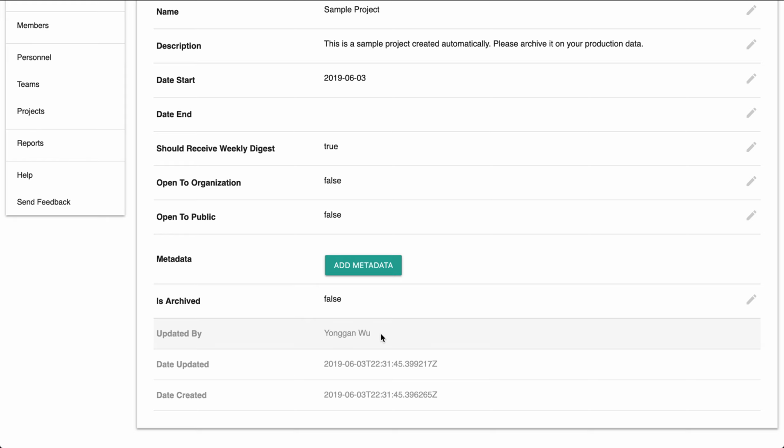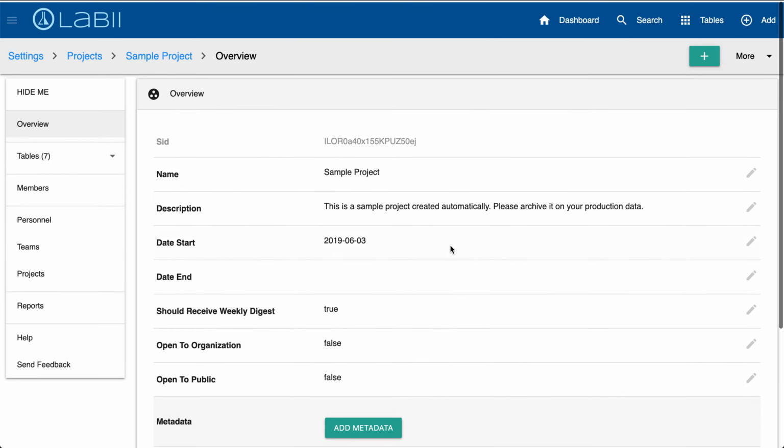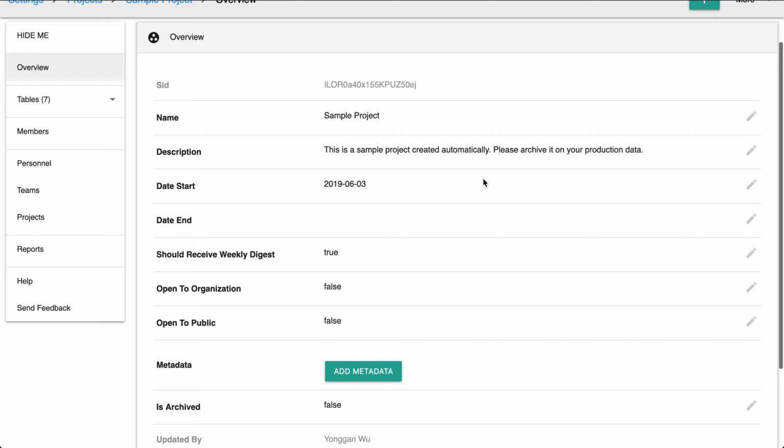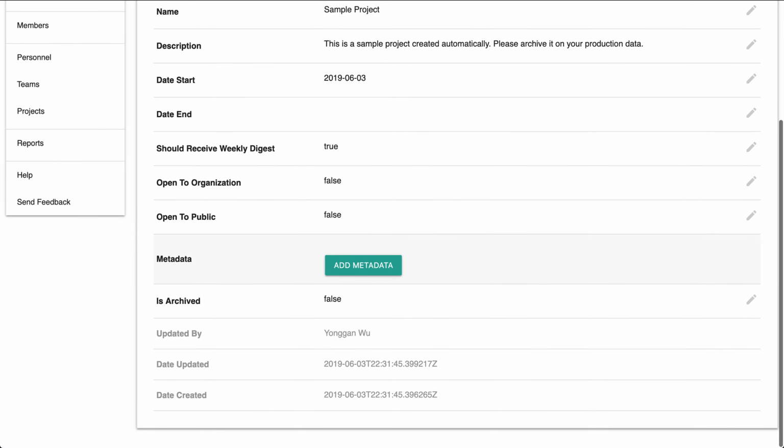And here you can see updated by, so this is the personnel who updated any of the fields that I just went over above. And then the date updated and date created are automatically captured in the background within Labii ELN and LIMS anytime changes are made, not only here, but throughout the entire platform.